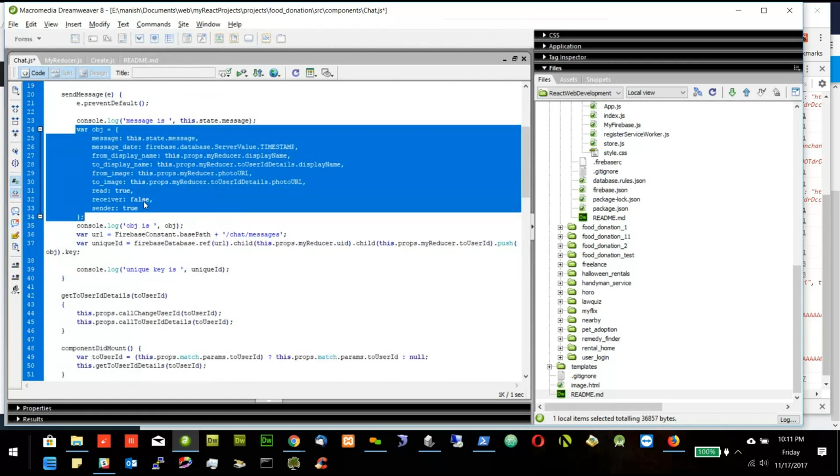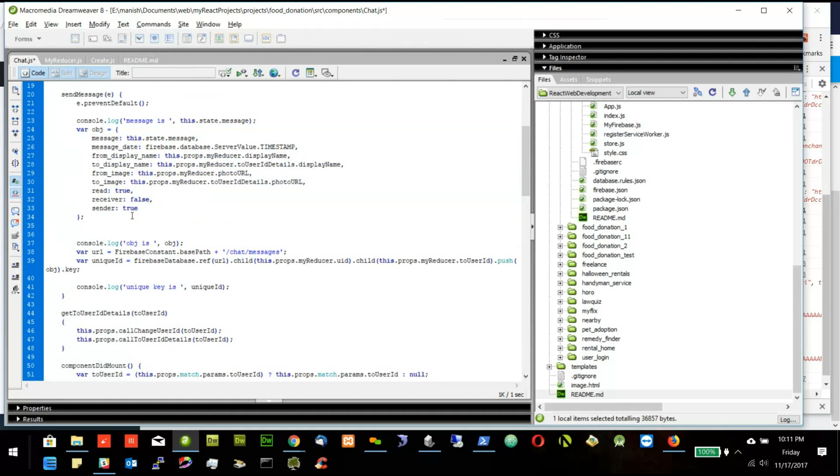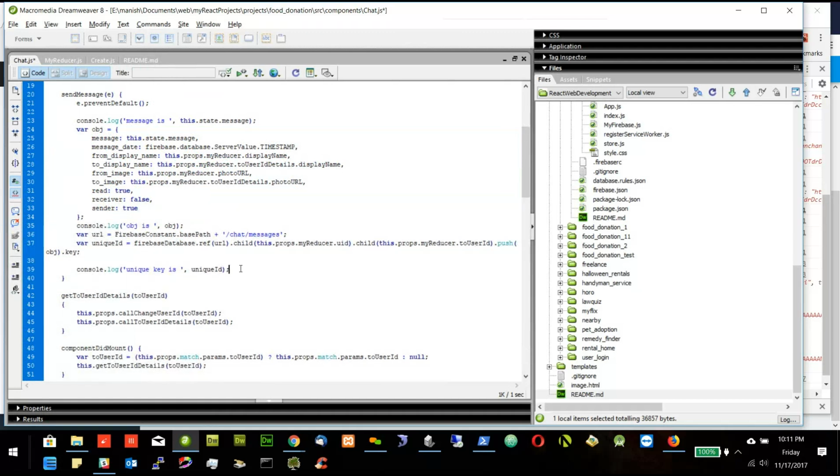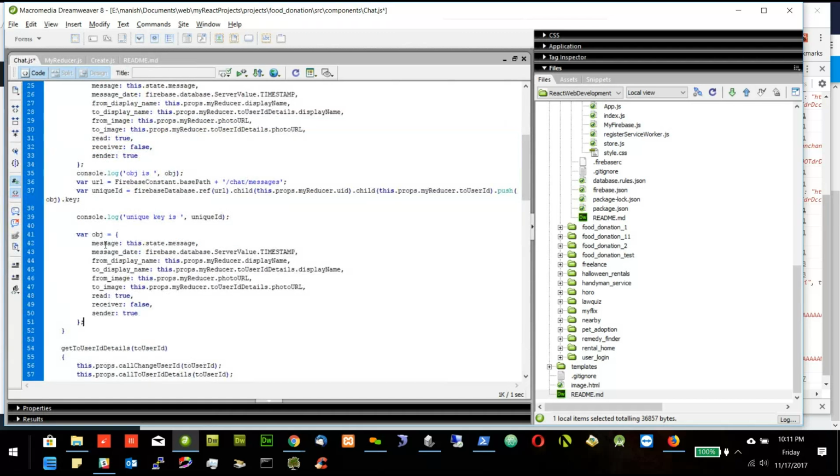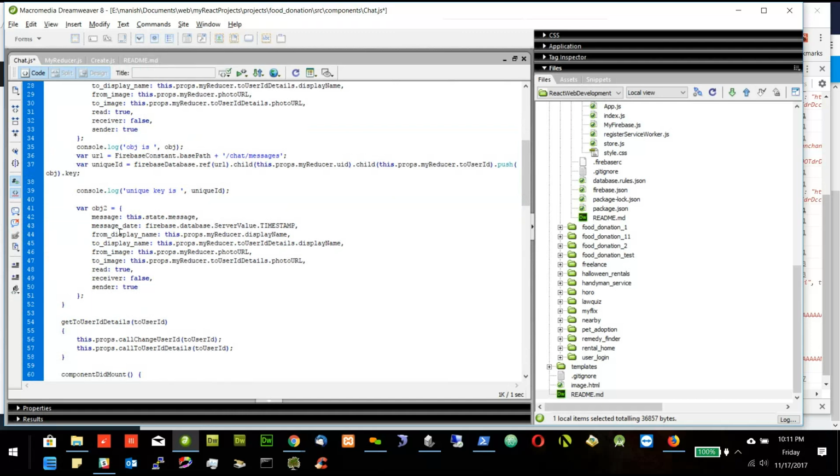So I will create another object here. It will be object 2, and here the message will be this one. Message date is correct. From name is also right. To display name is also right. From image is right. To image is right.